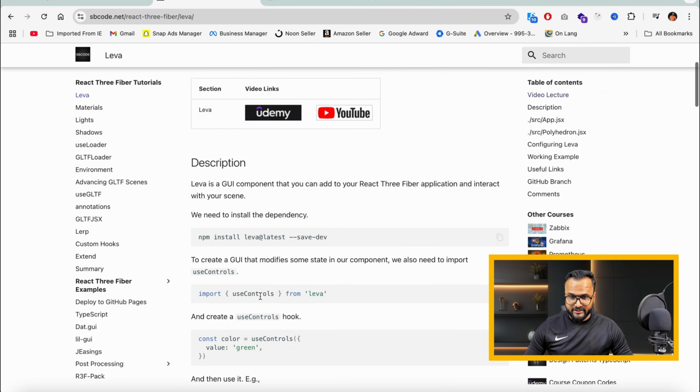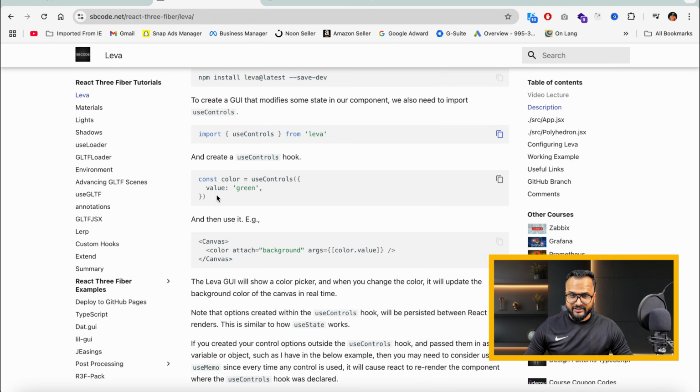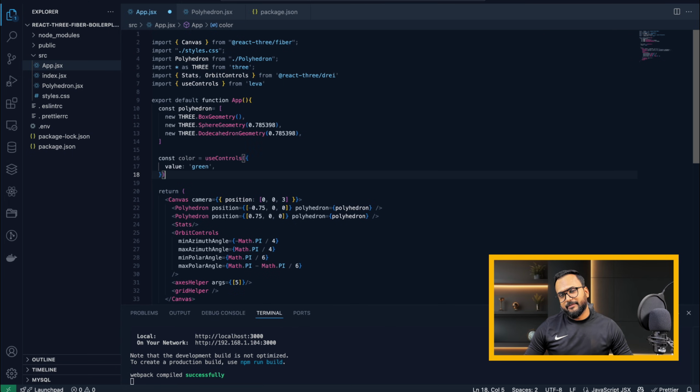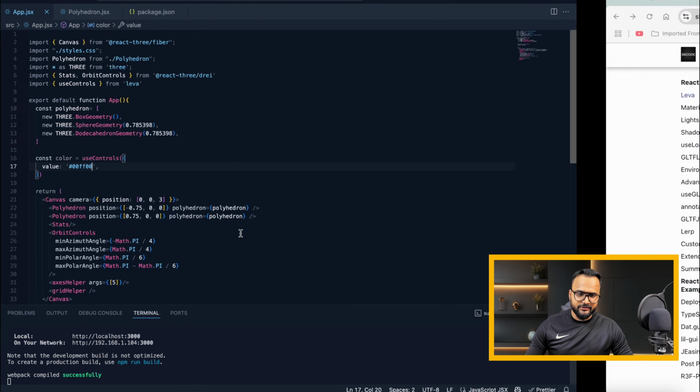So I had imported Leva. Simply what I have to do here is use the controls from Leva, where I will be creating a variable named color, and initially I can pass this value as a green color code, or you can pass a hex code as well, like say FFF000, or let's say 00FF00. This one you can do as well.